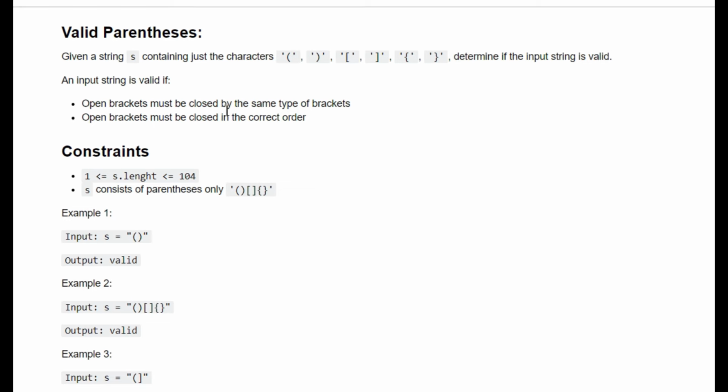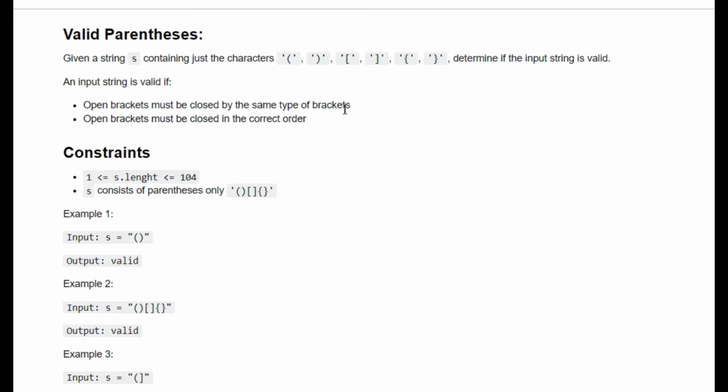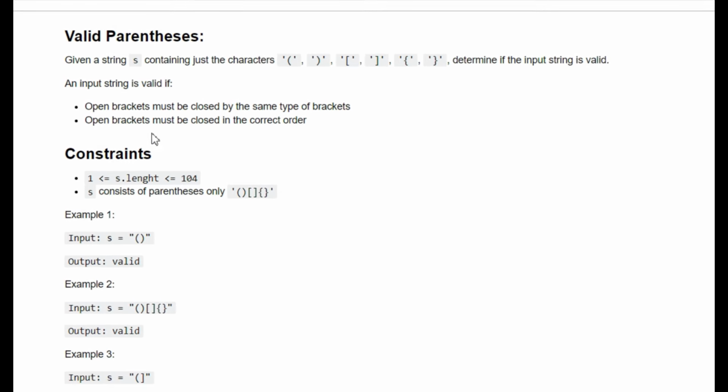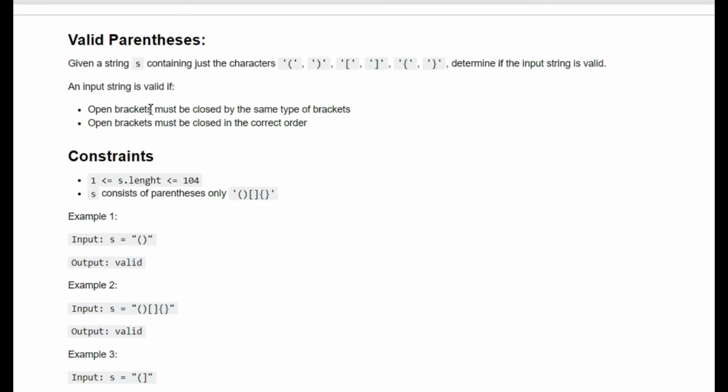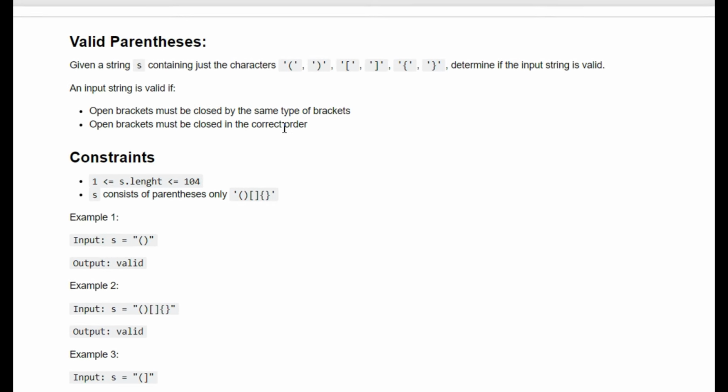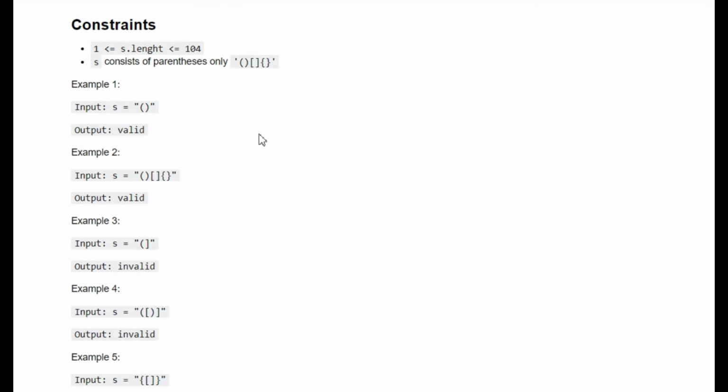Open brackets must be closed by the same type of brackets. Open brackets must be closed in the correct order. So this is the validation we need to do by using Python.